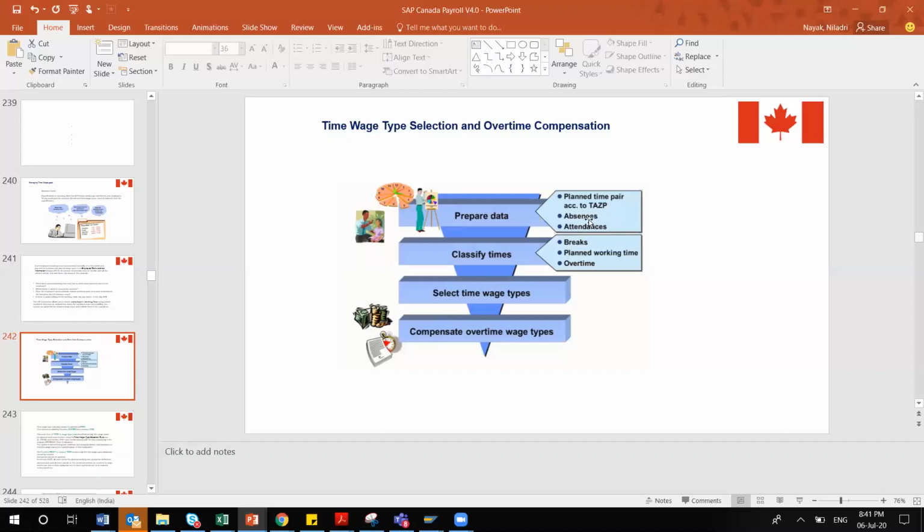It can also be absences. Absences means your leaves, for example sick leave or privilege leave. Whatever different types of leaves you have created. The same goes for your attendances. These are the three different types of time data we'll be entering, and after entering, you have to classify that time. In the second step, the system will consider whether it is a planned working time.